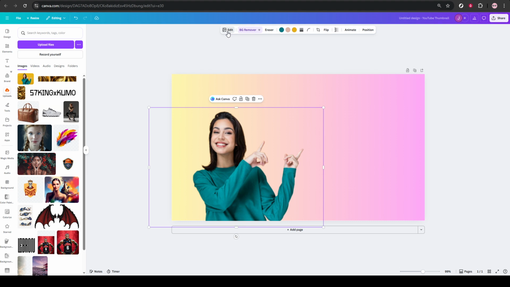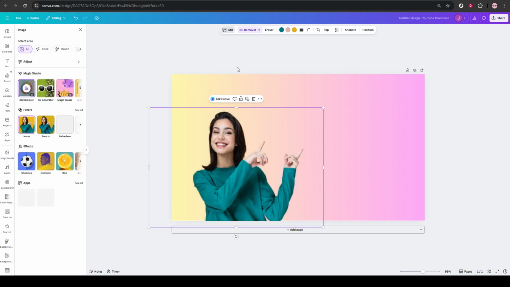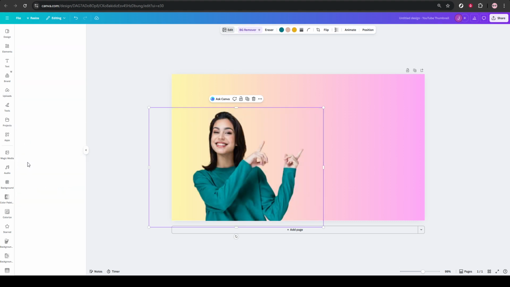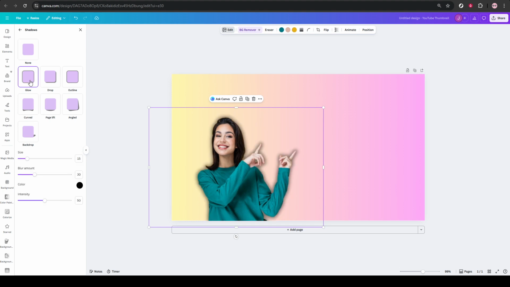With the subject selected, click Edit. Then open the Shadows panel. Choose Glow. This is where the effect comes to life. Change the glow color to match or complement your background and brand. Then adjust the intensity using the available controls, typically size, transparency, and blur.